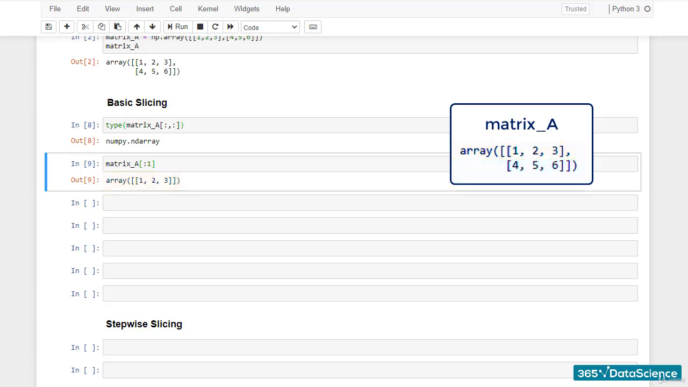Cool! If we move the 1 to the left of the colon, then our slice would start from the row with index 1. As we already determined, this is the second row, so we're taking it and all rows which follow it. Since matrix A only has 2 rows, the output will just be the second row.